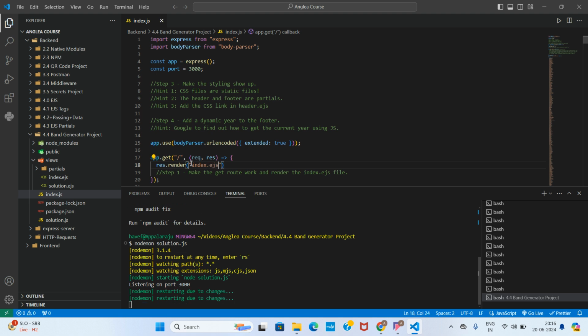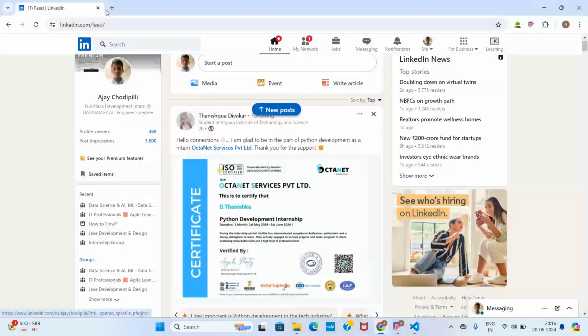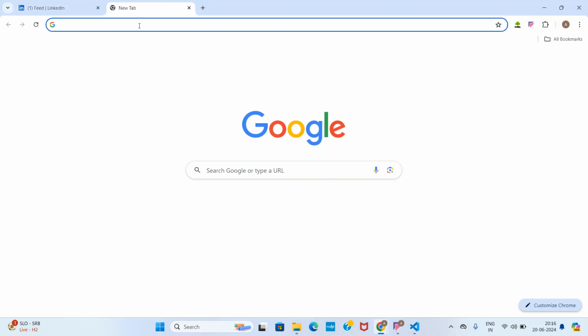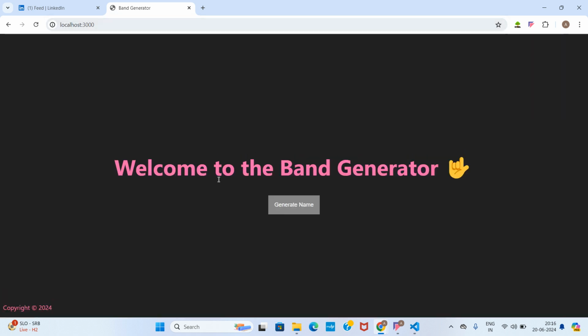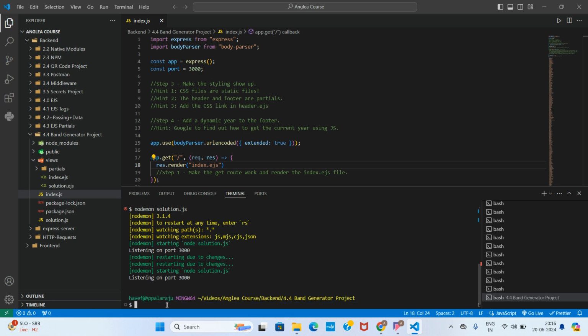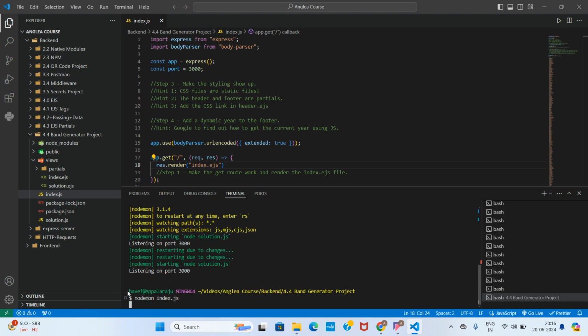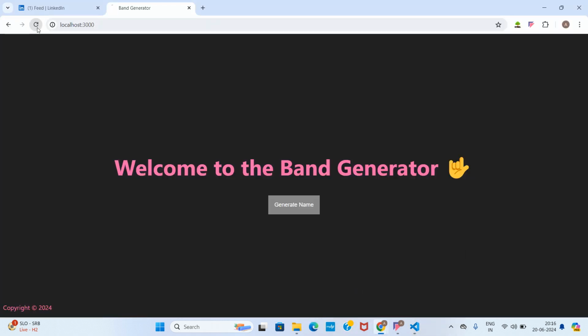Index.ejs. So let's check whether this will work. Is this working or not? Here you go, localhost 3000. Oh my bad, I didn't change this. Let's stop the server and run node index.js. When I run it again, here you go, it's working.